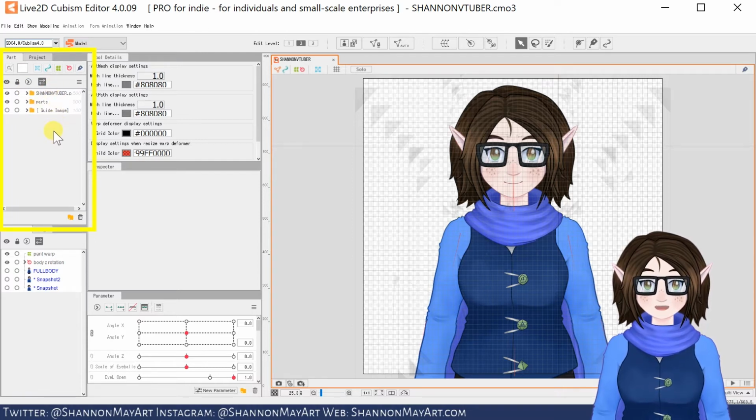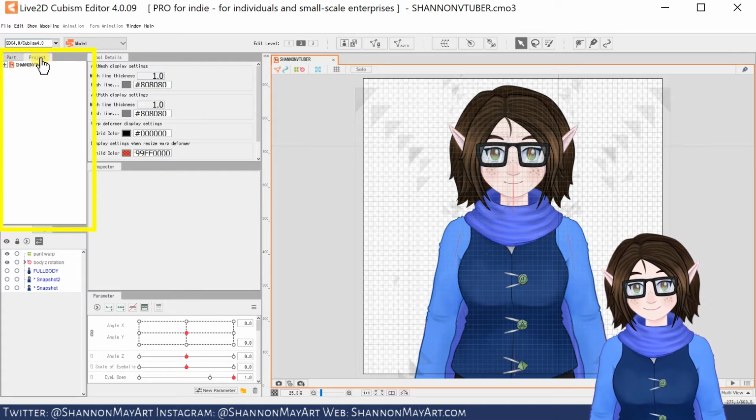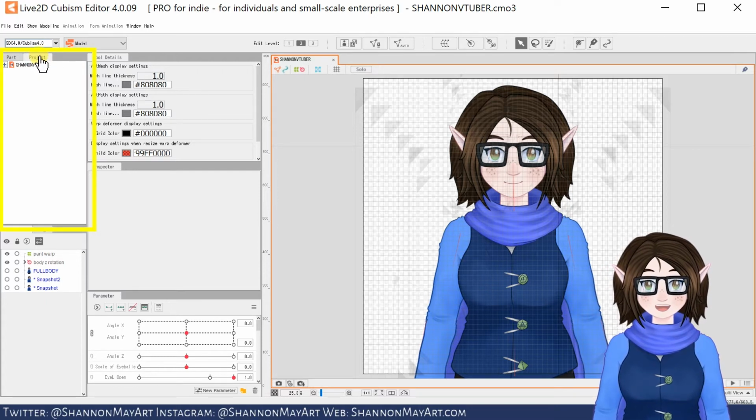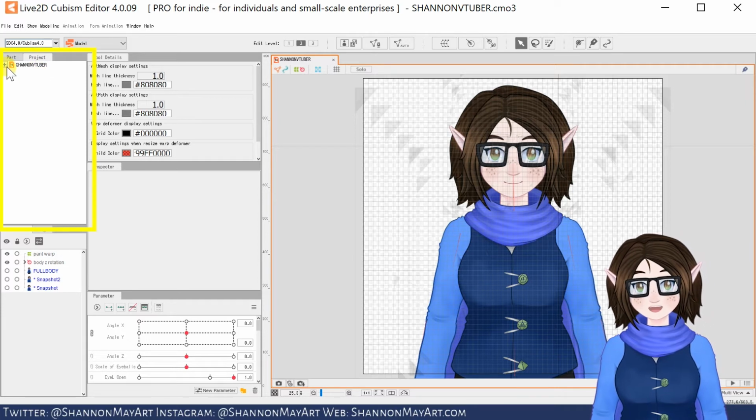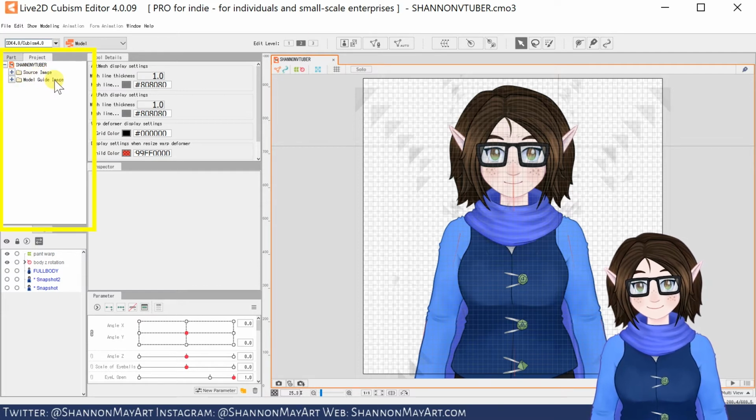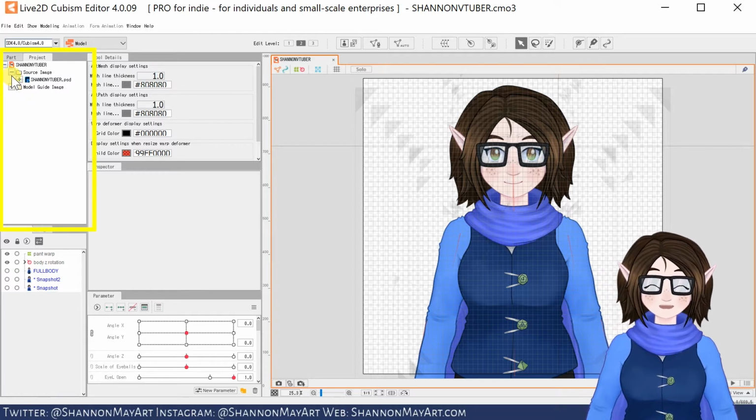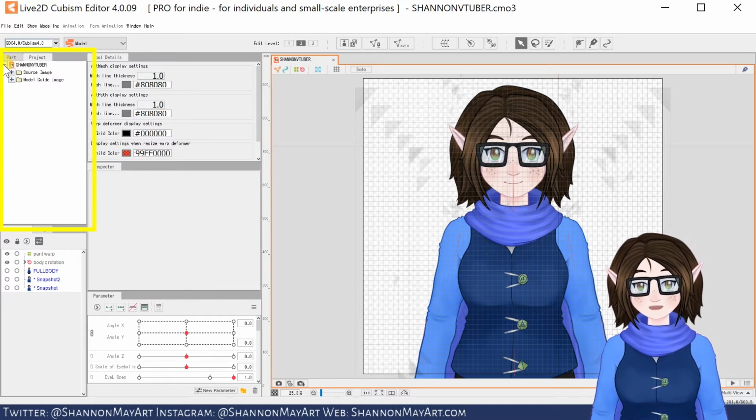If you click the little tab here, the Parts window will change to the Project window. This window contains the references for the files which contain your parts. You can see here I have a folder with my source image, which is my PSD, and a second folder called Model Guide Image, which contains guides that I lay over the top of my model to help me pose difficult angles or expressions.